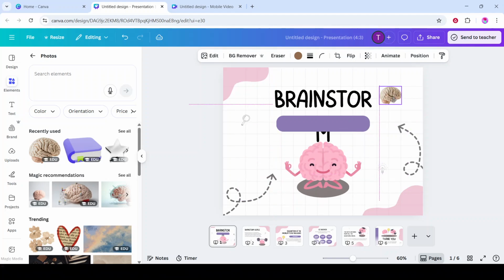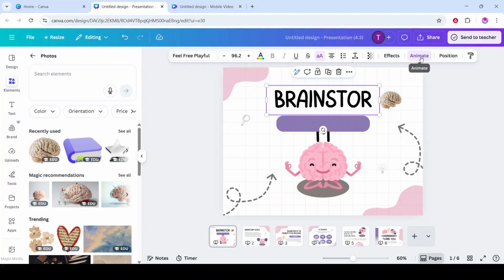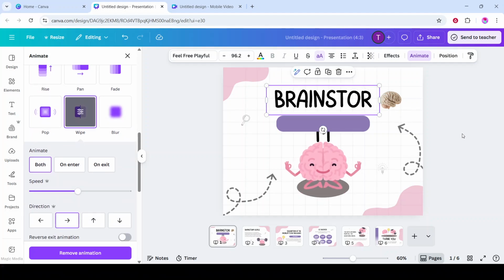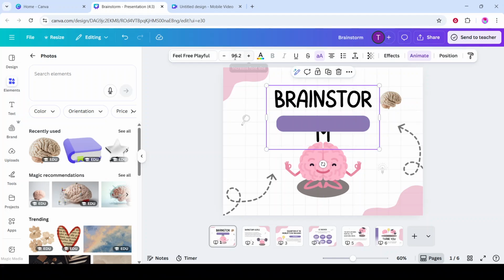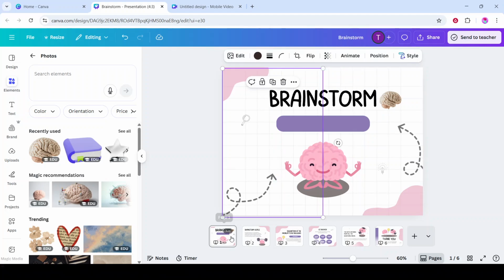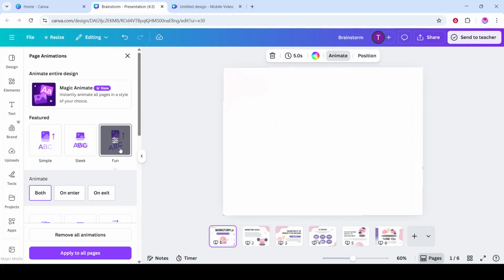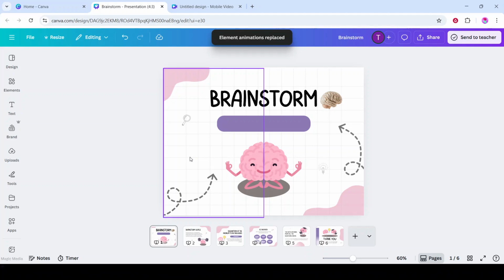To add motion, select any element, like a text box or image, and click Animate in the top toolbar. Choose a motion style that matches your message. Subtle movements tend to read cleanly in GIFs. If you want the whole page to animate, click on the page itself and use the Animate button there. You can also set simple slide style transitions this way, which is helpful when you're building a frame-by-frame sequence.